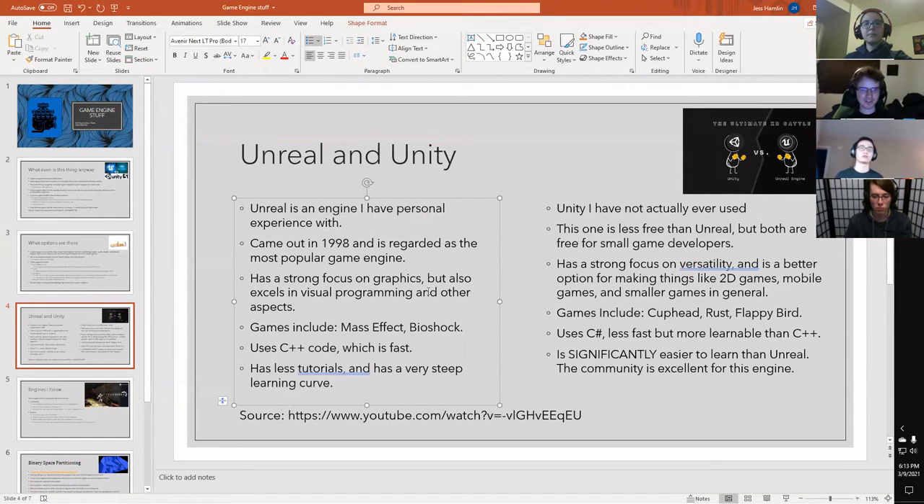It has a strong focus on graphics. It's known as, if you're making a graphically intensive game and you only care about graphics, Unreal is probably what you want to go with. But it also excels in visual programming and other aspects. It has those really cool node editors you can use for almost anything in the game. And if you don't want to use those node editors, you can use C++ and write it in that.